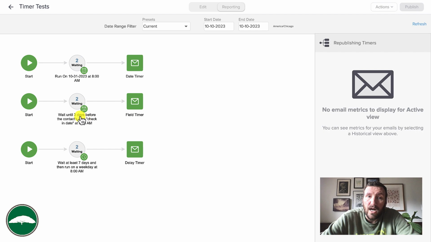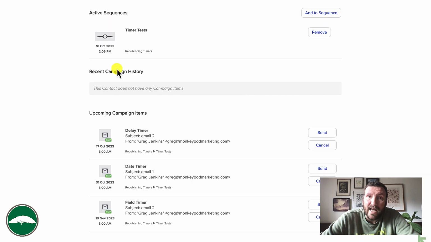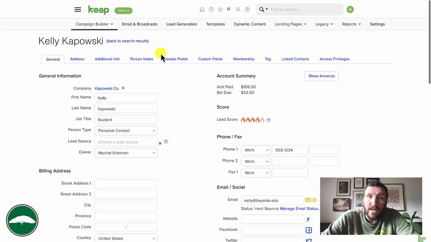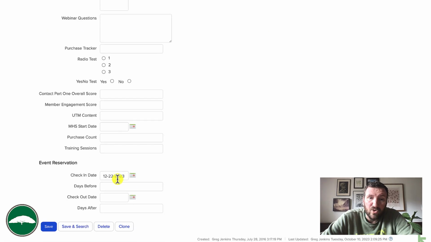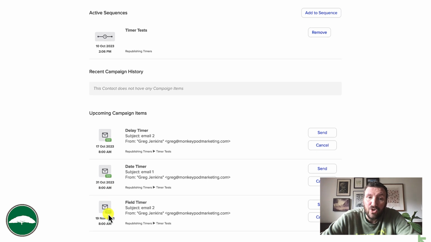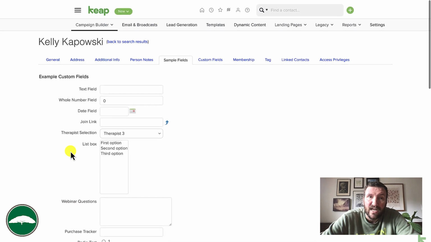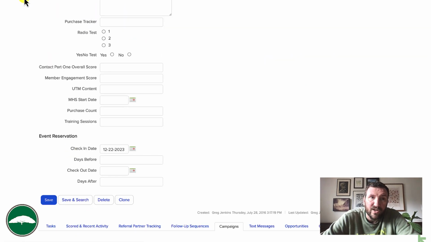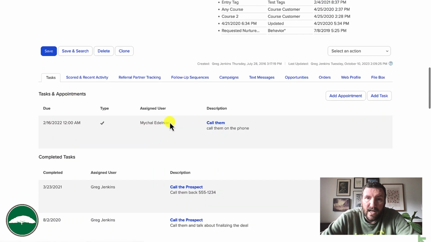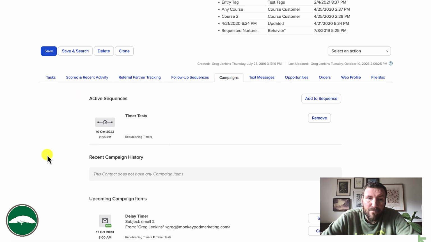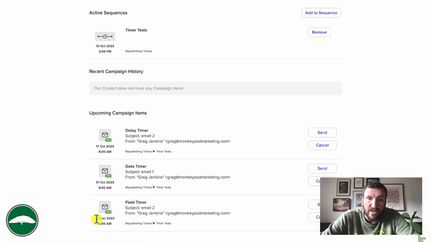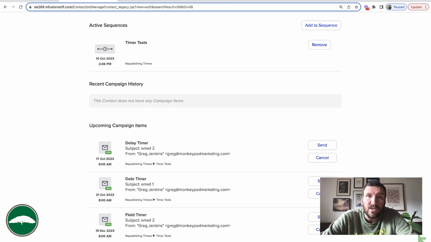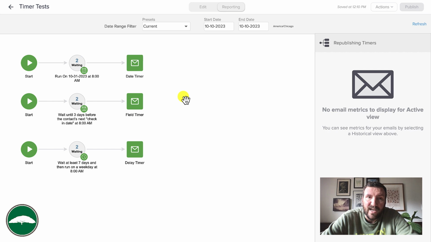contacts. So because Kelly currently has December 22nd in her field, when we refresh, we should see this change to December 19th, okay, for the field timer. So let's go ahead and refresh this contact record. And then on the campaigns tab, we see December 19th, so 3 days before the updated date. So Kelly did not leave that sequence. We just republished the campaign.